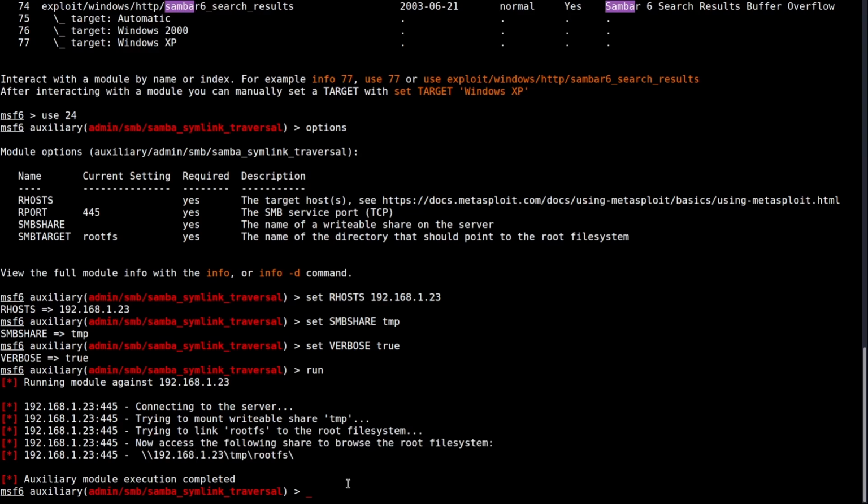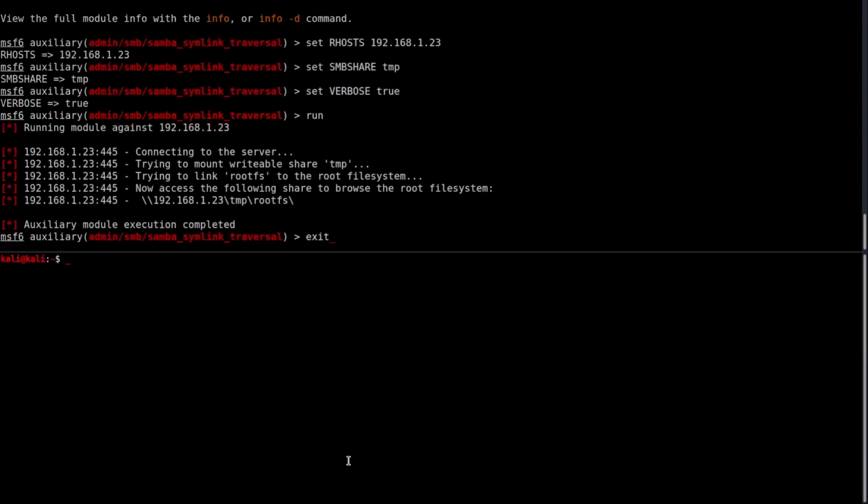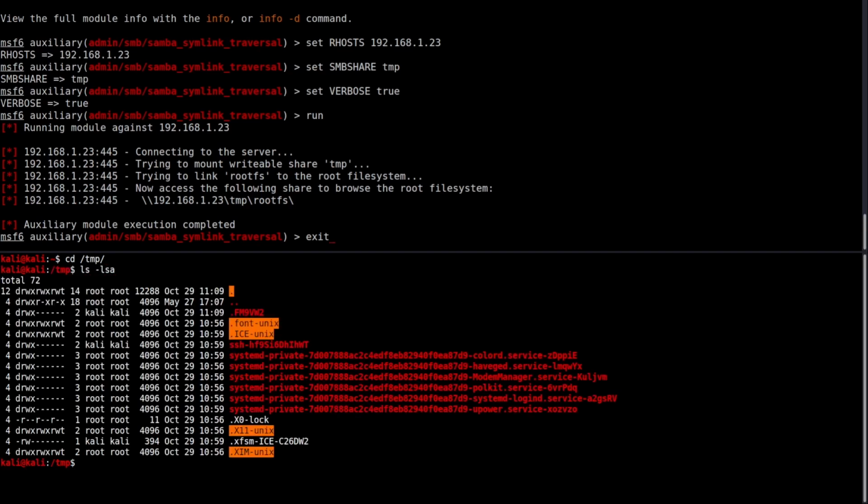And we were able to do that with Metasploit, but we can also do that manually. Nonetheless, let's take a look. Let's exit out of this, or actually I'm going to open a new terminal. Let's cd to temp and then root. Let's cd to temp, list out everything, and maybe it was cd rootfs.